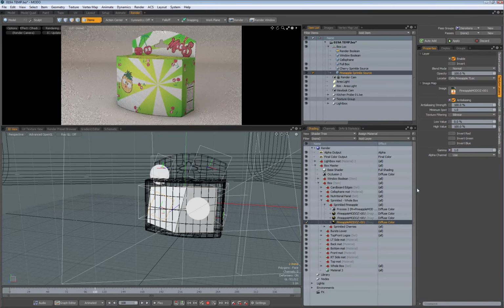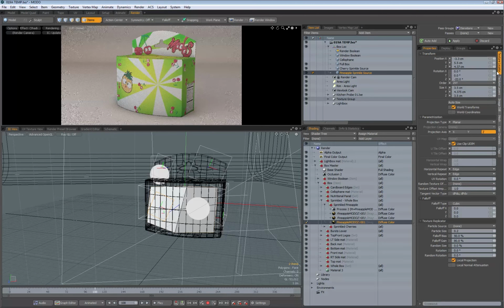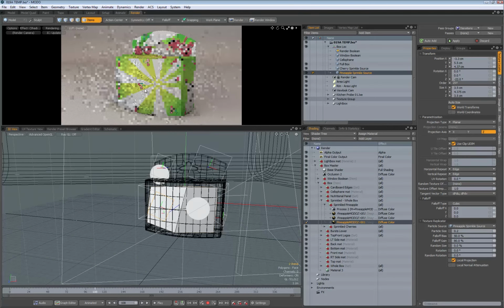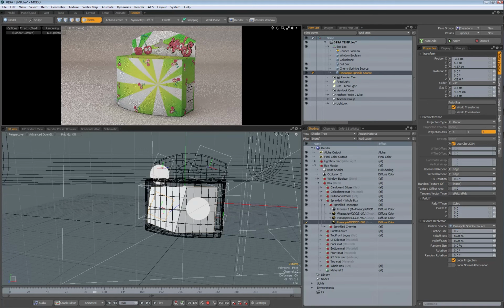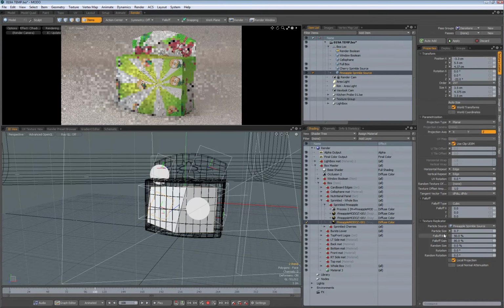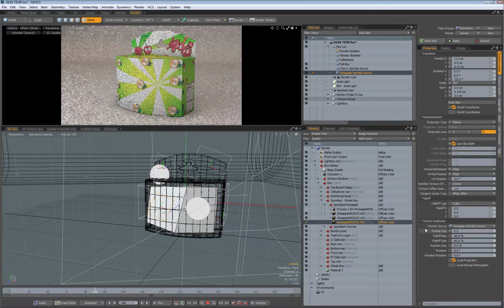So let's reselect the layer, go to the texture locators tab, and under the texture replicator sub tab, select the particle source as the pineapple sprinkle source. Now you can see we have tiny little pineapples all over the place. So we'll leave the actual size of the image the same for now, and we'll use the particle size to control how large it is. So let's just go up to about 0.7 for now. They're a little bit larger than I want, so let's try 0.5.